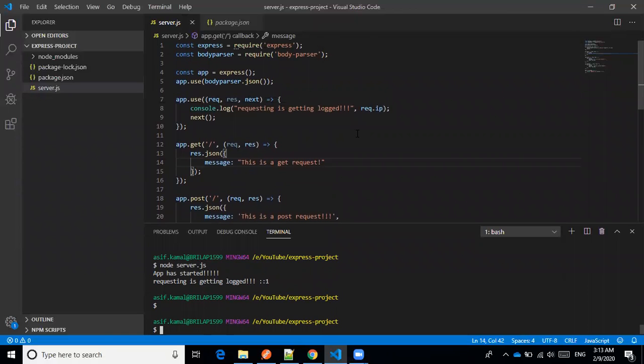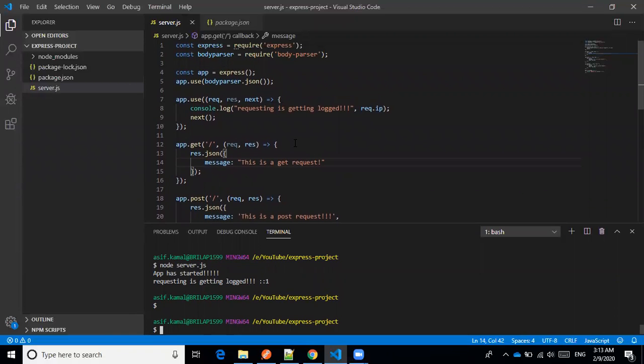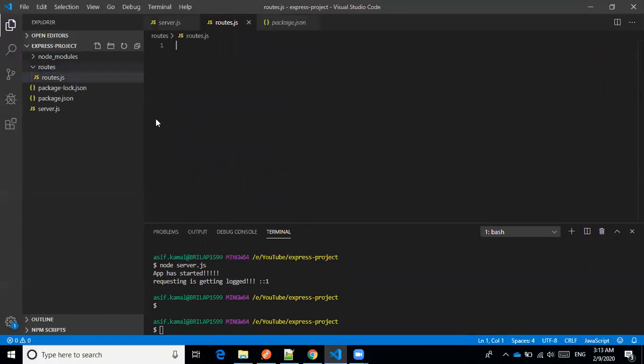Now what we have to do is set up routes. For that, let us first create one folder here called routes. Over there, let us create one file also called routes.js. So I have created here one file called routes.js, and in this file let us configure things.